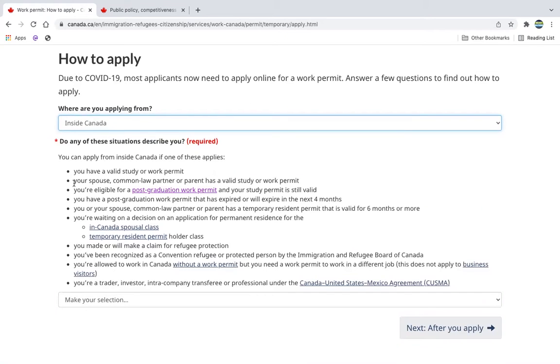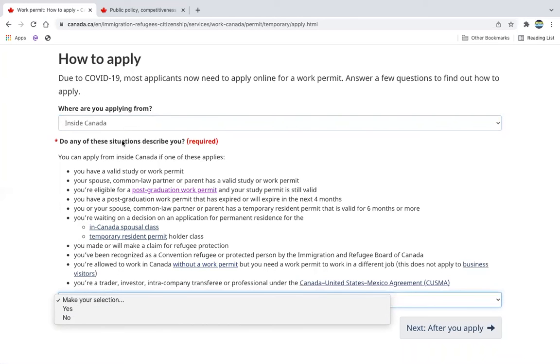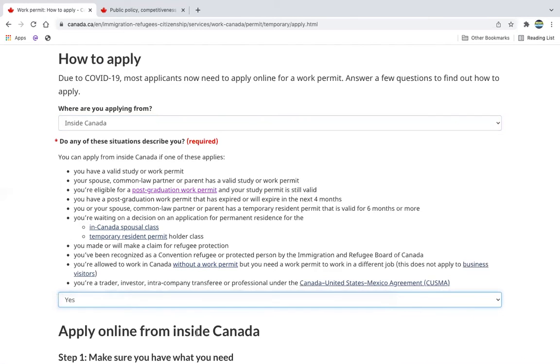So right here we have, you can apply from inside Canada if one of these applies to you. Your spouse, common law partner, or parent has a valid study or work permit. So you can take the time to read this through and choose what fits you. But for this demo, I'm going to choose this one, which says your spouse, common law partner, or parent has a valid study or work permit. So to answer that question, does any of these situations describe you? I'm going to say yes.